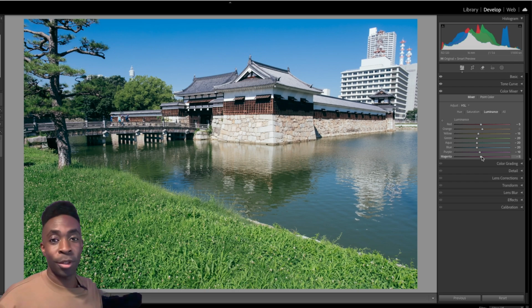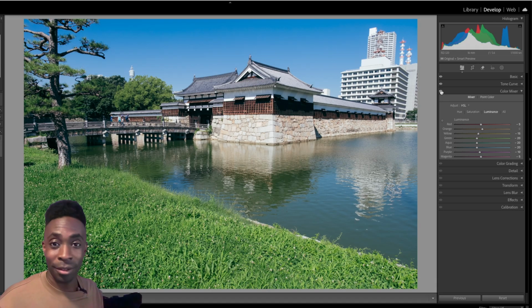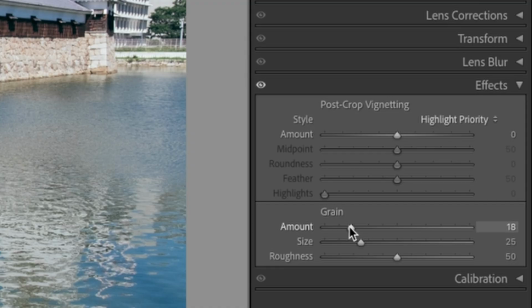Now let's look at a before and after. Now look at the difference. The colors are now perfectly balanced with that unmistakable Kodachrome feel. No film look is complete without some grain. So let's go to the effects panel and we'll set the grain amount to plus 25. Just enough to be noticeable without being distracting.